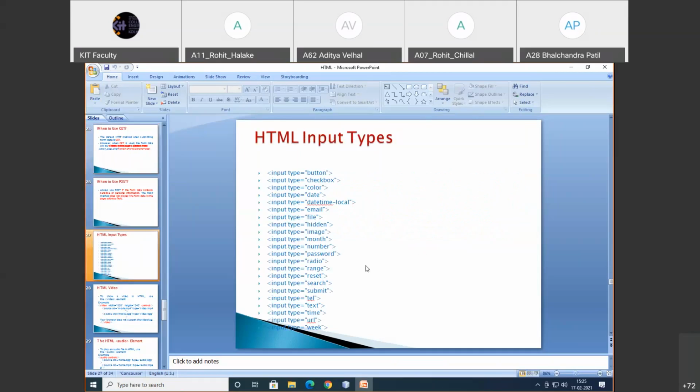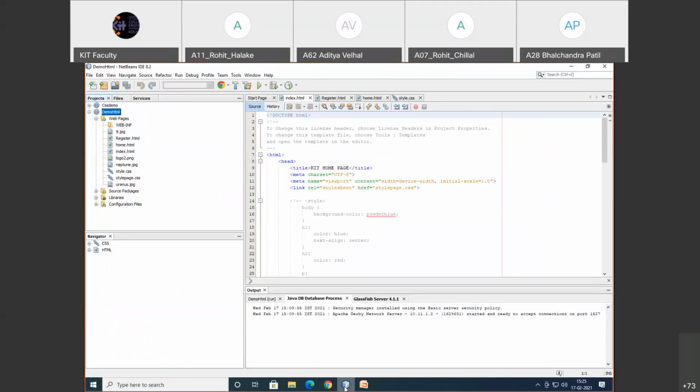Then you will exactly understand, when you design any registration page or login page or any kind of form submission page, you can use any one of these input types. Then we will go to the next tags. So one by one I'm going to show you the functionality of each and every input type. Let's go to our code.